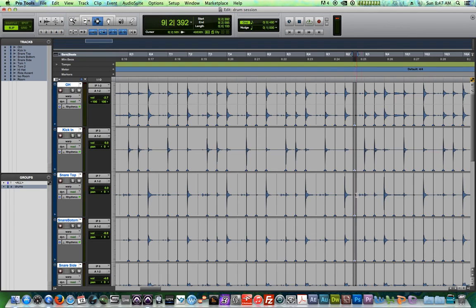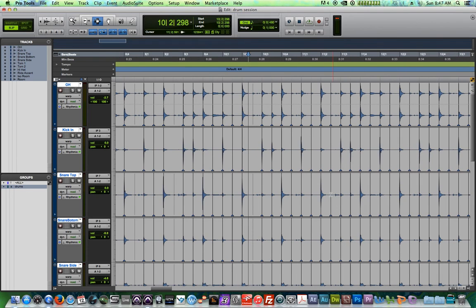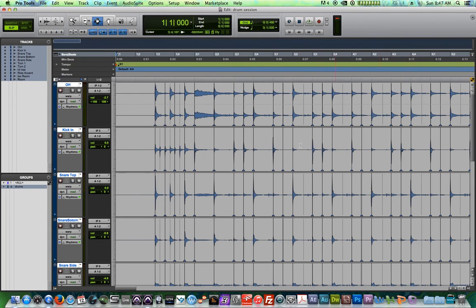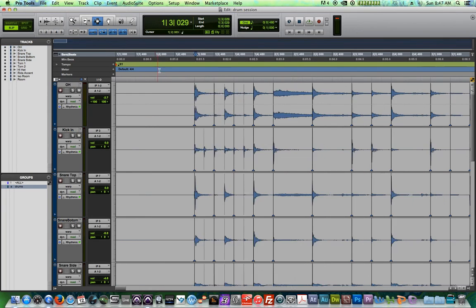So like I said, this takes quite a bit of work, but the end result is totally worth it to have a drum track that is metronomically in time, that the guitarist can play to, the bass player can play to, and have basically perfect timing.